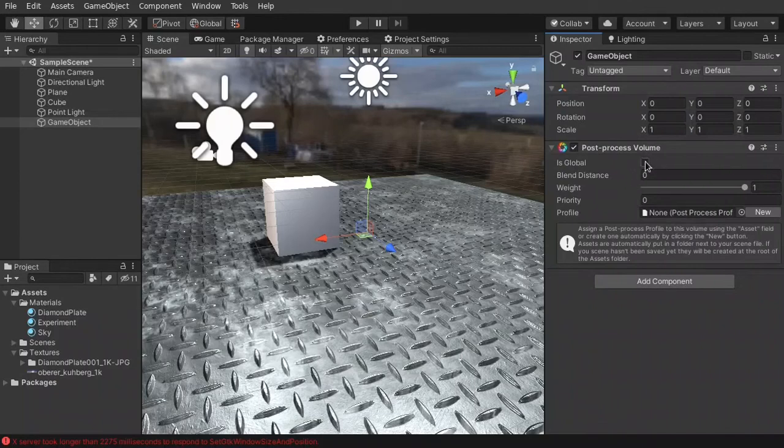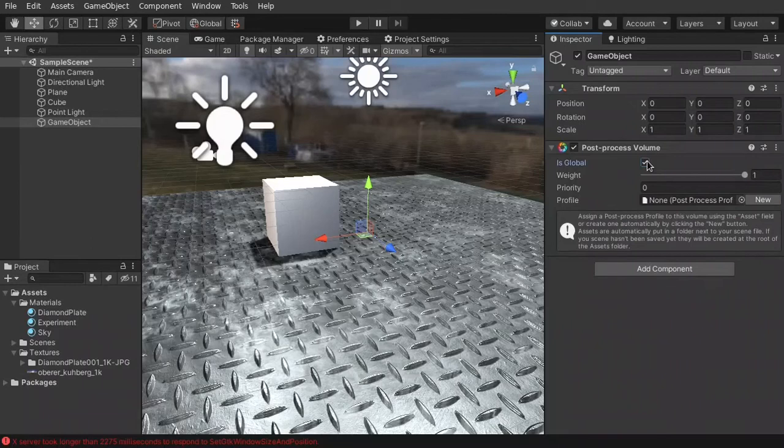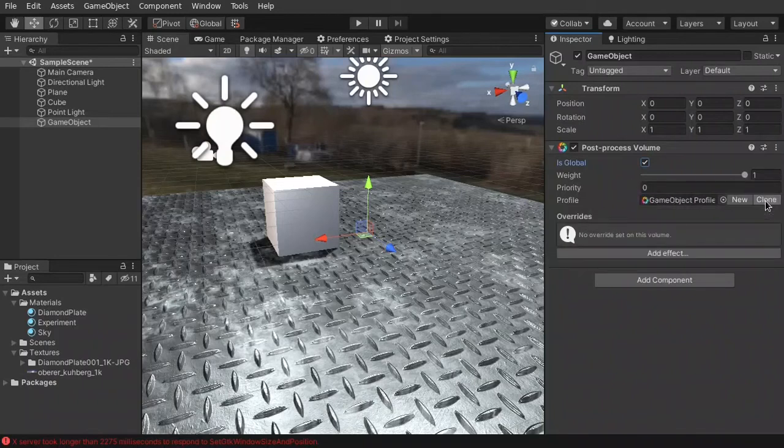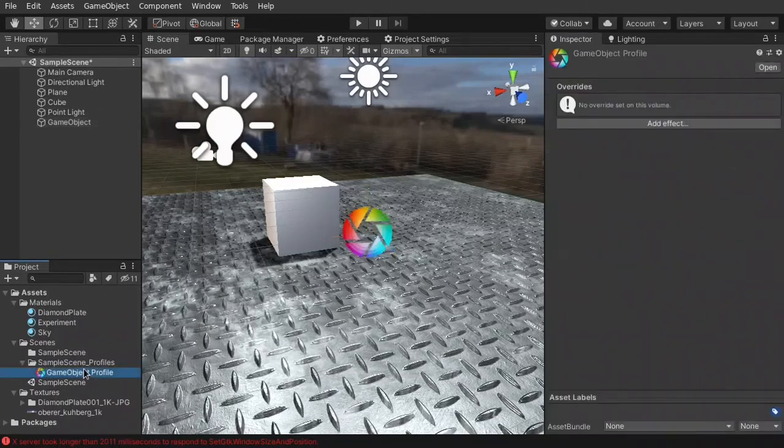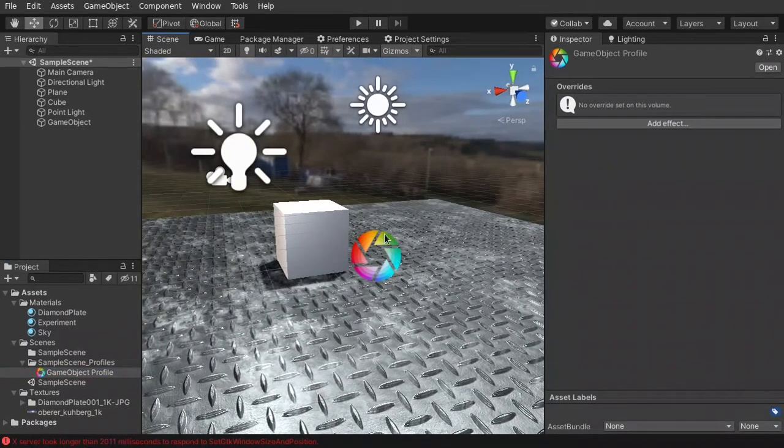So this volume will by default apply to all objects in the scene, so we'll make it global, and we have to set all the settings in a profile, and there is none already, so let's create a new one. And if you do that, you should see this appear somewhere. Yeah, in this profiles folder, it's here, and you can edit it here. And this actually appears like this in the scene.